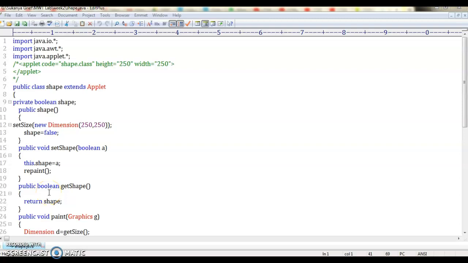Hello everyone. In this video, we are going to see what is a Java bean and developing and deploying a simple Java bean to draw different shapes. So, to create the bean, first create a Java file. In this Java file, we have to import the AWT and applet package because we are going to create an applet which is used to draw different shapes.